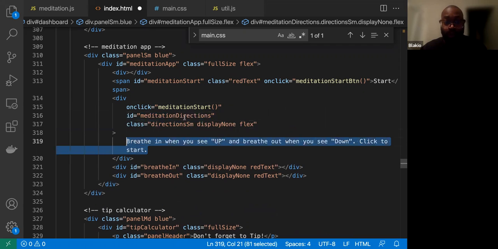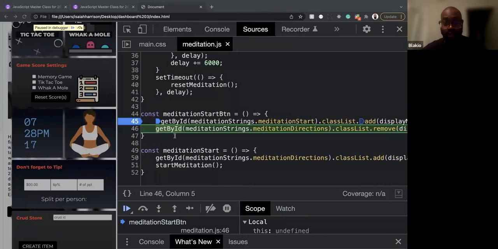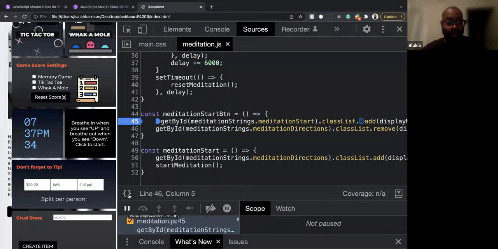It also has a class of display none, which we're about to remove right now. So what I should expect on the screen is to see this. Breathe in when you see up, and breathe out when you see down. Click to start. I should see that whenever I go past this line. I'm gonna click play, and that's exactly what we see on the screen.